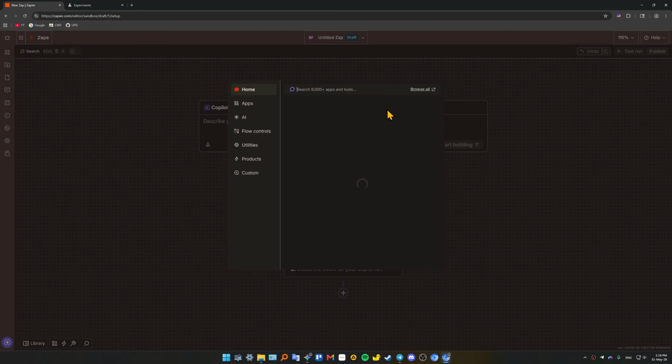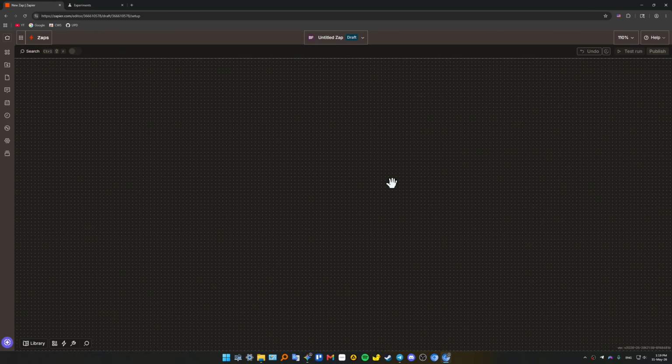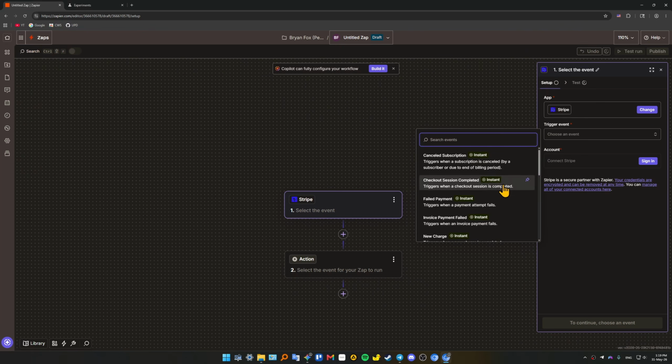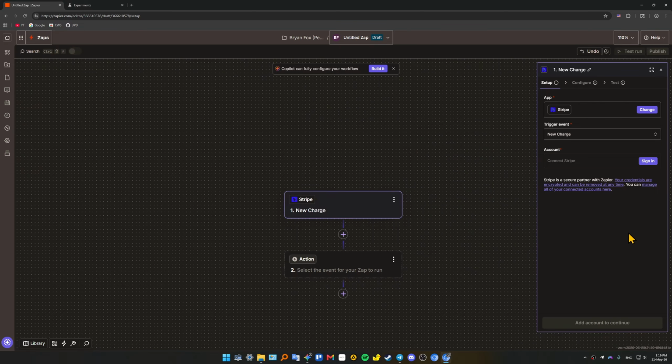So I'm just going to search for Stripe in the list. Okay, choose Stripe, there you go. And then set the trigger event parameter strictly to new charge or new successful order right here. New charge, there you go, perfect.